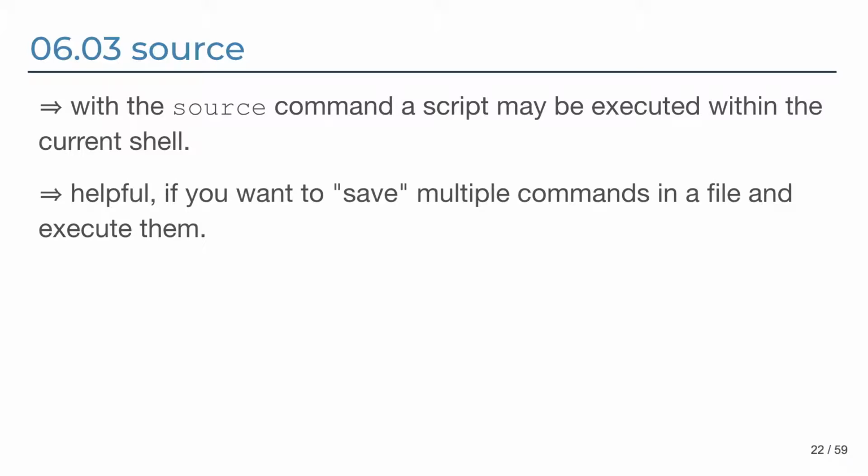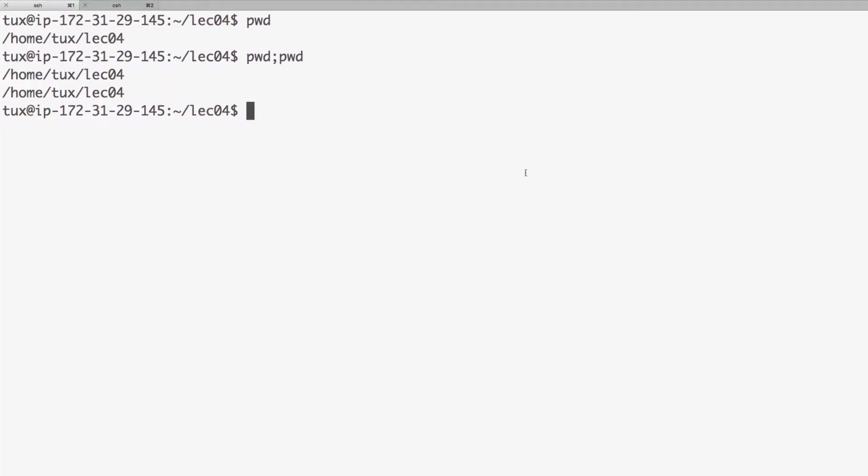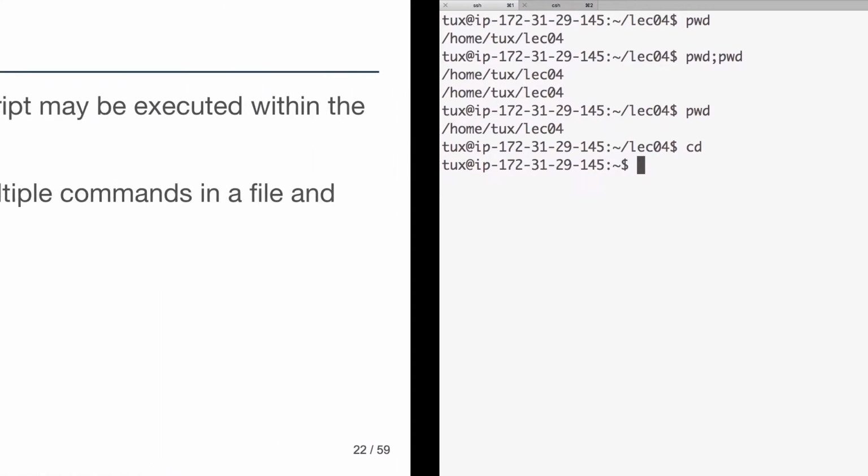Okay, so what does source do? Well, source runs the script as well, and it's helpful if you want to store multiple commands in a file and just run them in your shell. So if I type print working directory and then cd, I could write those two commands in a file and then source the file, which would be nothing else than typing these commands into the shell or terminal here directly. So this is what source does.